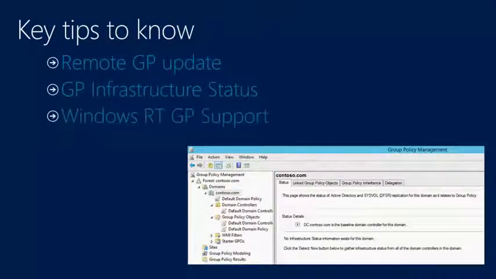So just really quick on the key tips to know for remote. So key tips for group policy, remote GP updates available. That's again an R2 component. GP infrastructure support and support for Windows RT for group policy support. That's also available. And then you also have starter GPOs. So things to think about. All these features, they're not making it up.